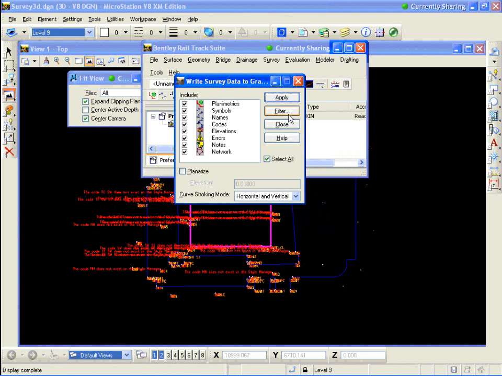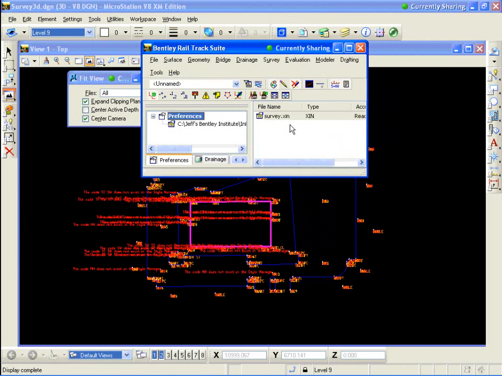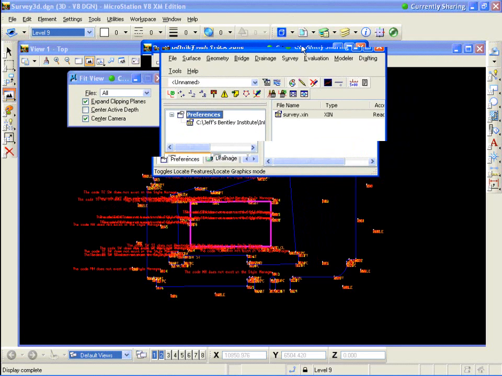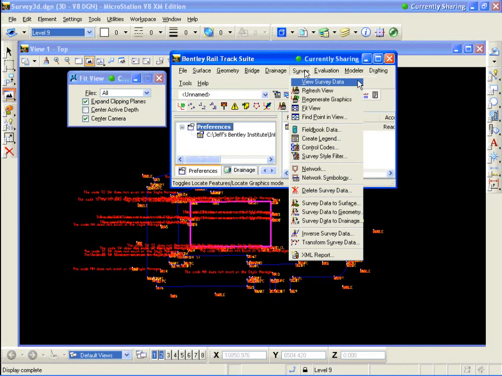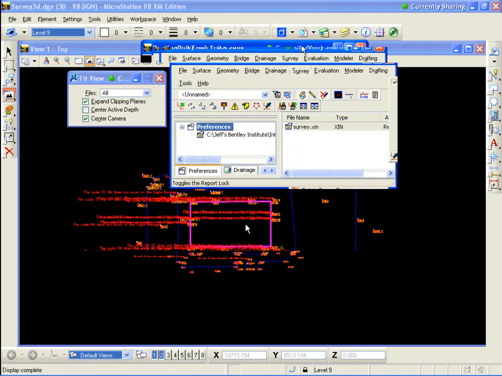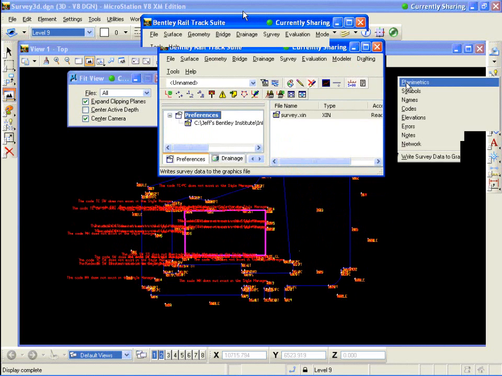And there. I took my raw file from the field, I brought it into Survey, and now it's written right to the DGN file. So I can snap to any of these points, and let's go ahead and turn off my planimetrics. And this is the data that was in that file. So that's all I wanted to do with that file.